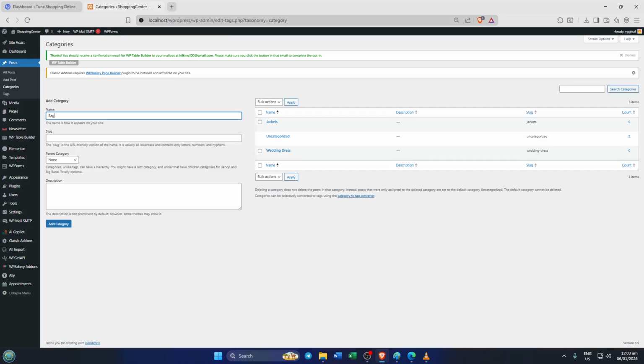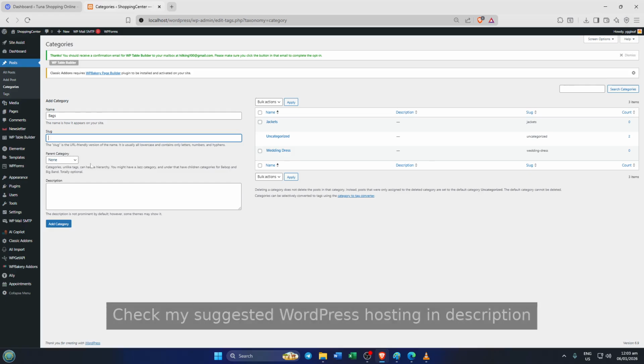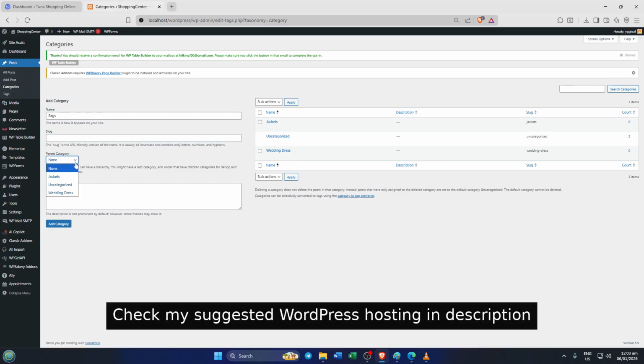Next is the slug. Think of the slug as the address for your category. It forms part of the web URL, like your website.com/category/tech-news. If you leave this blank, WordPress will automatically create a slug based on the name, which works fine for most people. If you plan on having nested categories, you can also choose a parent category.